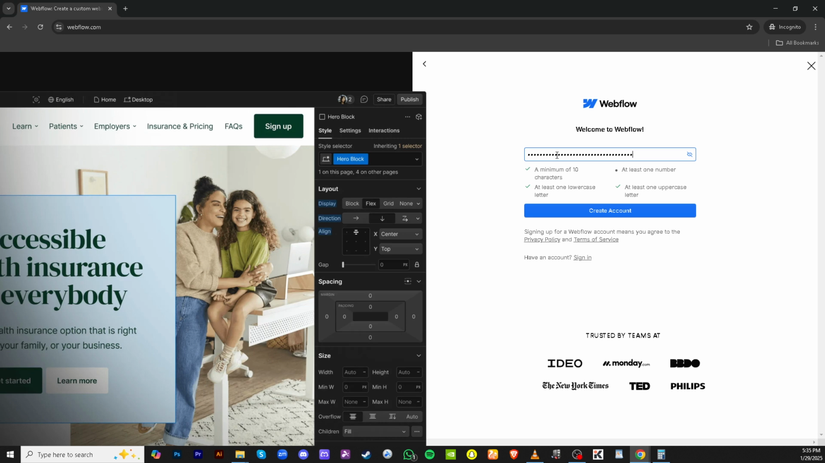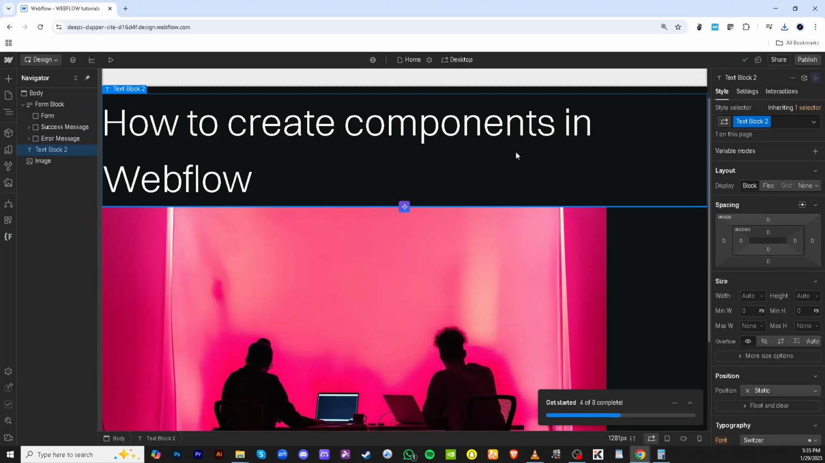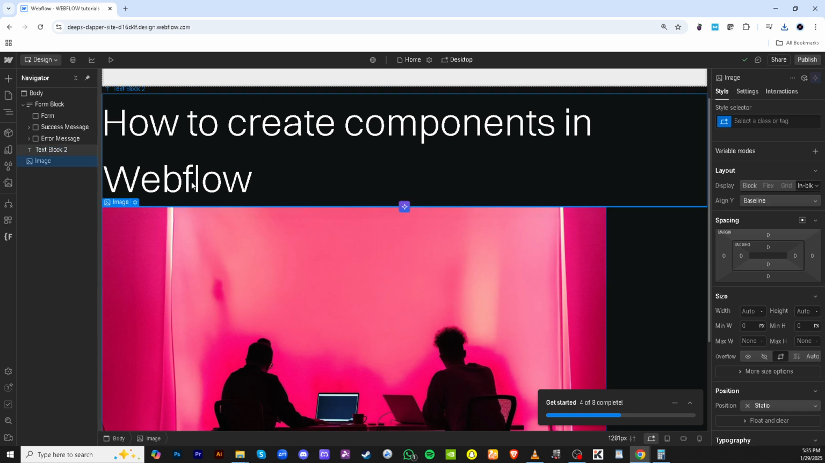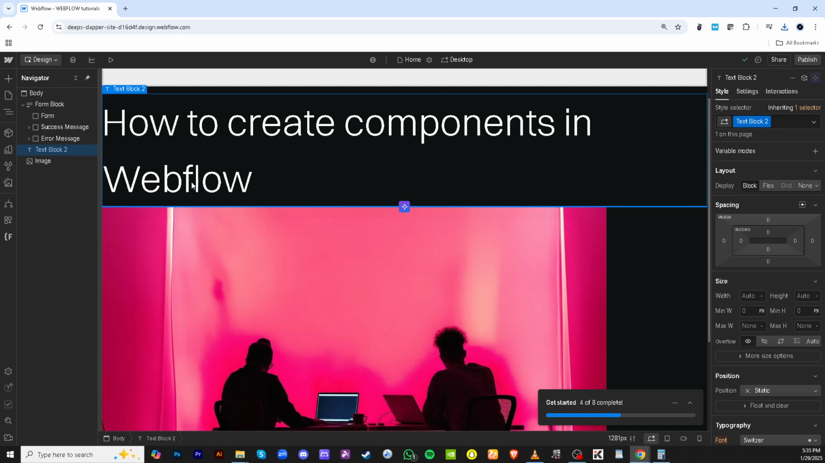After setting up your account, you'll be directed to the Webflow dashboard. It's here that you can start a new project or select an existing one. Enter the design editor of your chosen project, and you'll see a canvas of your site. Here is where the magic happens.